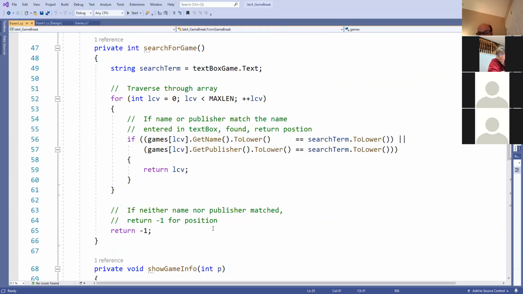I don't know if you need that or not, but you can take a look at it. So what are we doing? Remember, you can search by either name or publisher, so you may have to make some changes to your search for game. The only reason I use search term here is otherwise I would have to keep typing text box game.text.to lower, which I thought was kind of long. So I just created a local variable called search term.